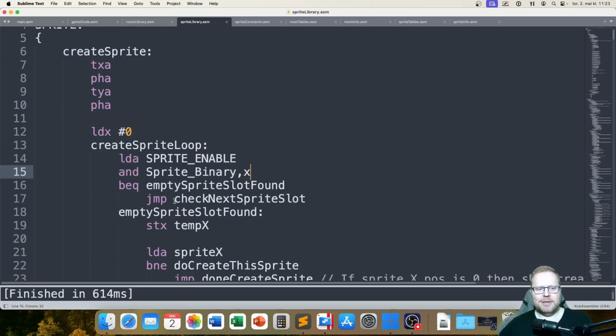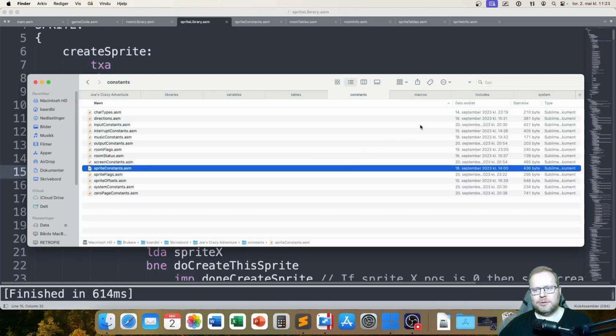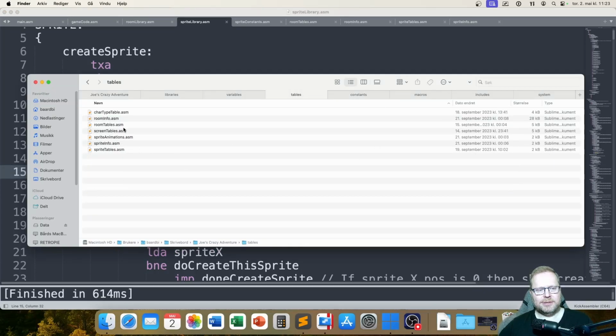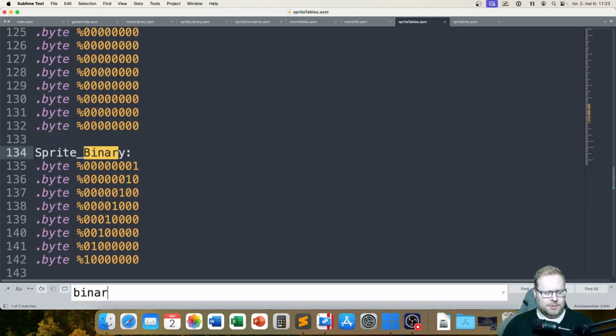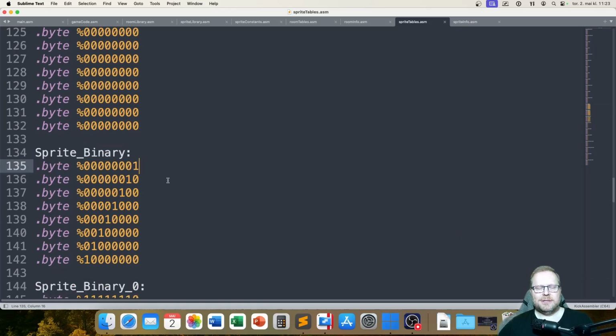Now Sprite binary, that's a table. So let's take a look at that table. That's in Sprite tables right here. So there is my Sprite binary table. So what this table is, it's just 8 bytes like this, but as you can see, for every byte here, it's just zeros, right? But there's a 1 in here. So for every byte we go down, the 1, as we go down, the number 1 goes to the left.